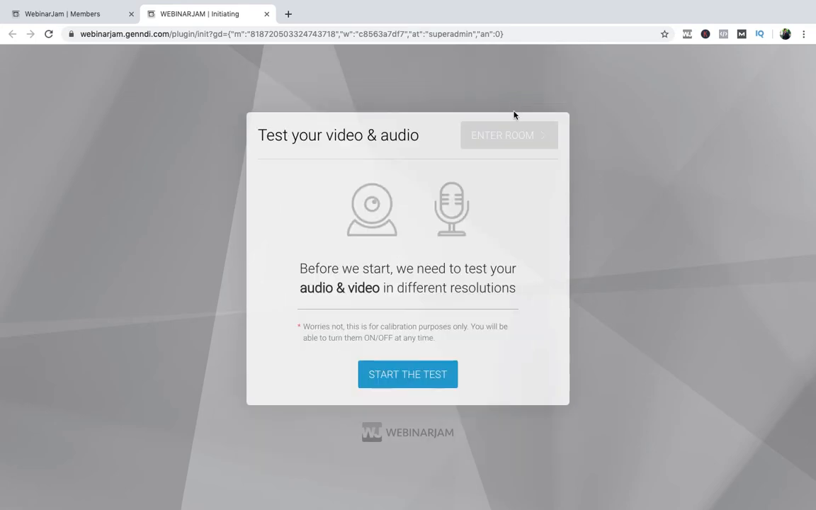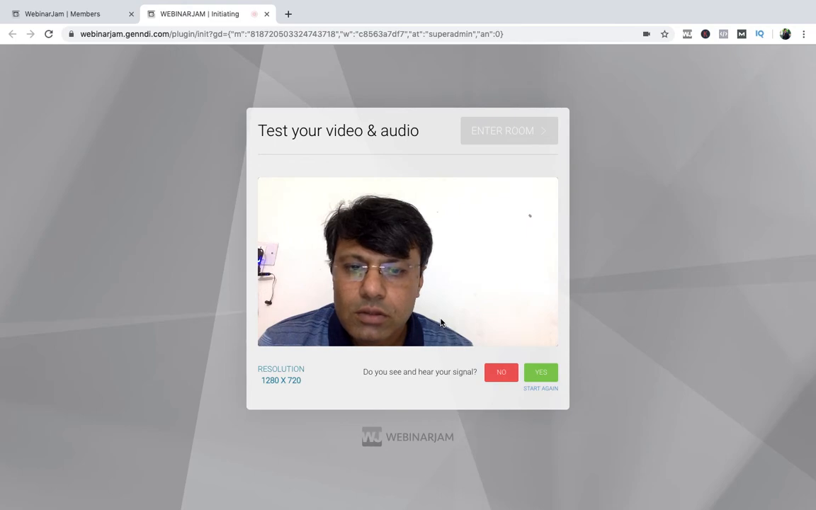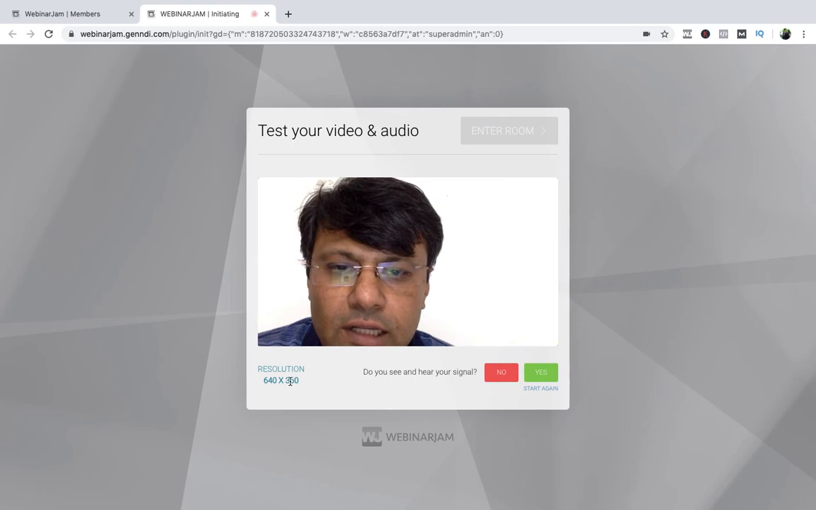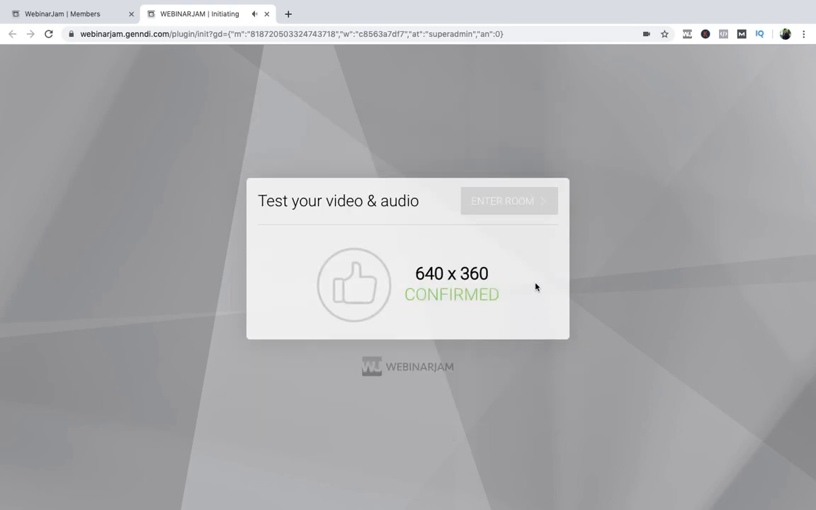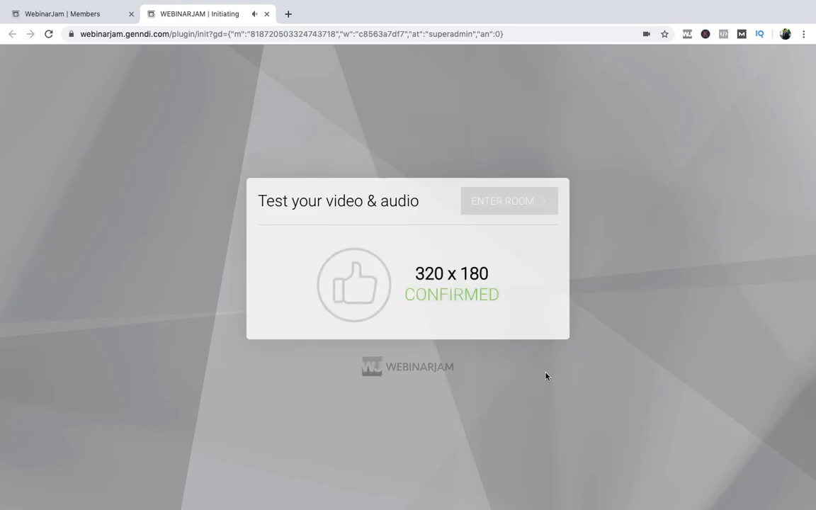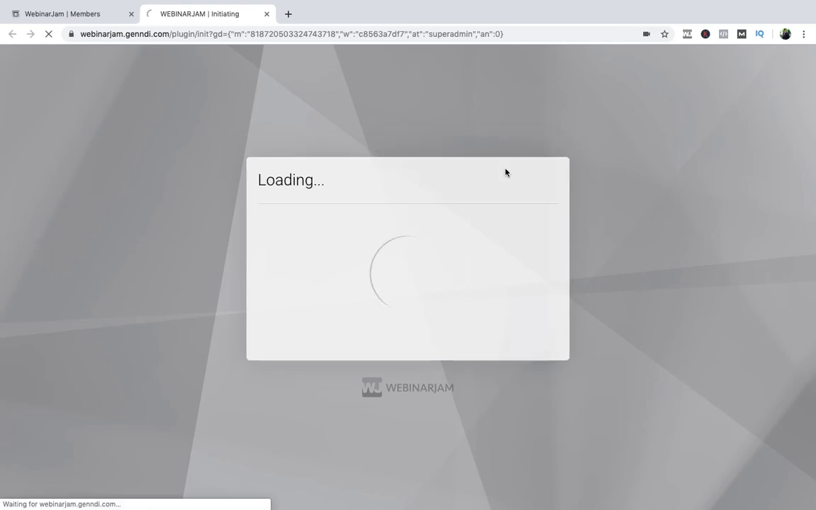This is the last minute check. You need to test your video and audio. So if you see the signal and hear the signal, click yes. Then with another resolution, just click yes. If you are not able to see or hear the signal, just click no. But here it is visible and I am able to hear also. So I am just clicking yes. And now it is allowing me to enter the room.